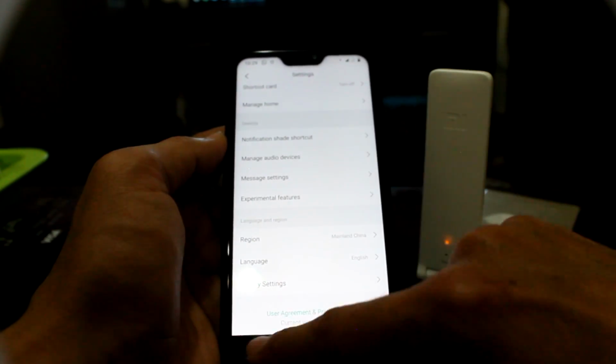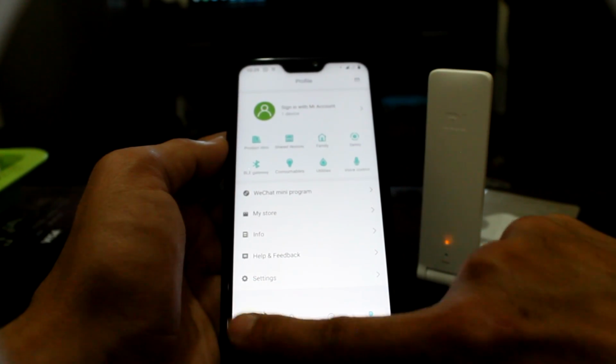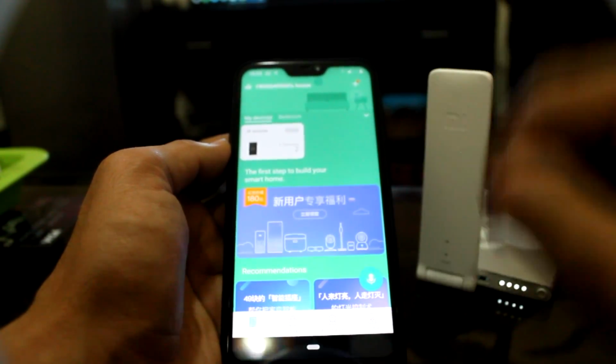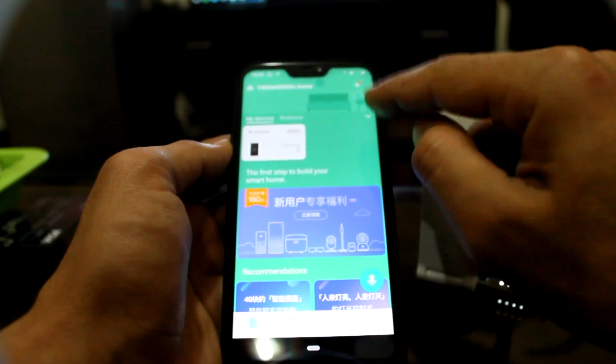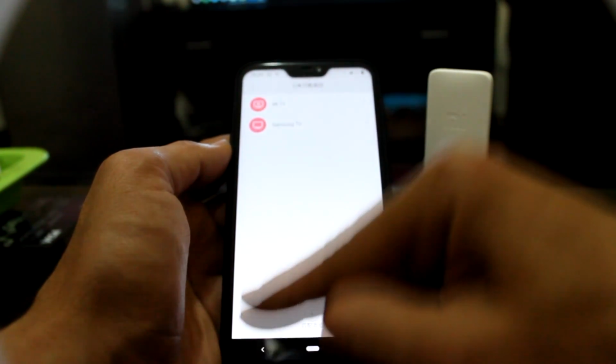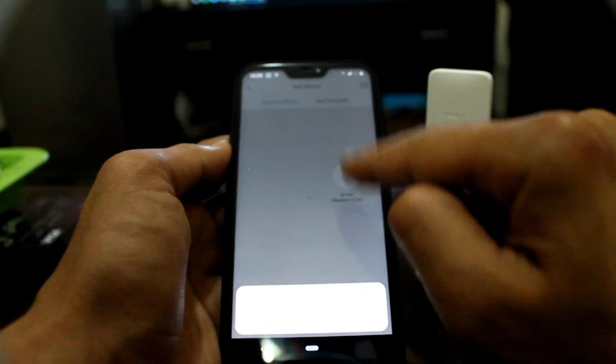Once it opens again, it will be a totally different interface. Then you can change the name of the hotspot, of the repeater. Now we need to add this device. These are all my TVs and then my Mi TV. So I will add a new device.